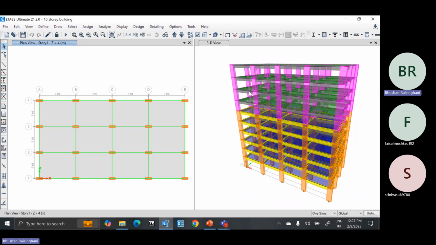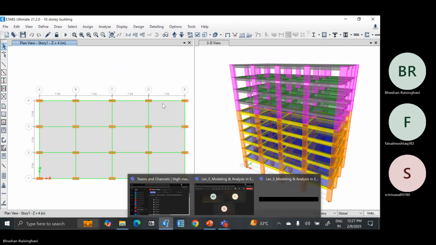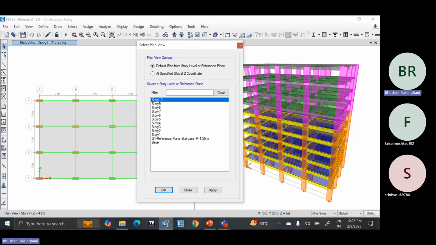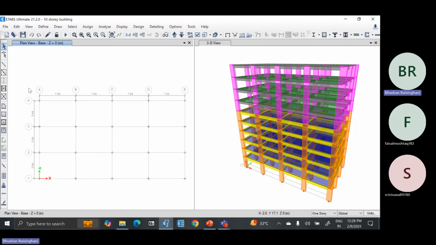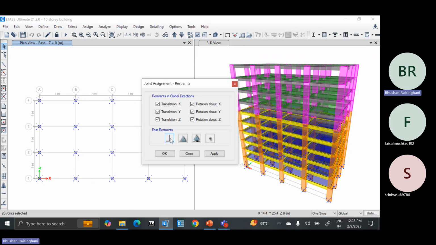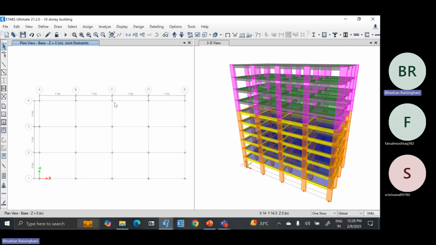Right now we have kept it uniformly. Okay, so floors are now created. This is also done. I will go to the base. I will select the joints and assign the restraints. Right now it is pinned. I will make it fixed. So now fixed joints are created at the base floor.